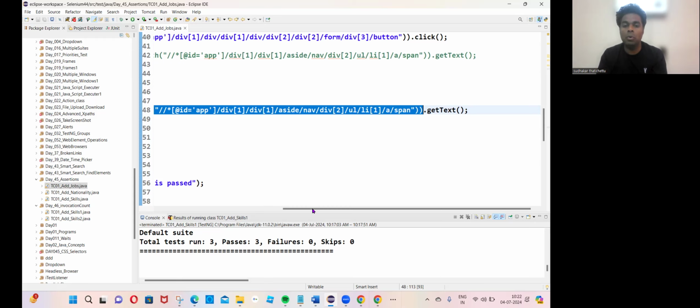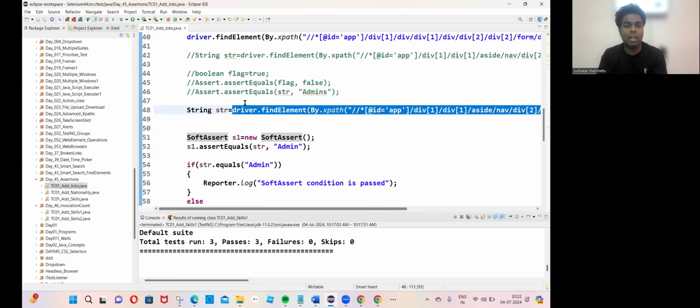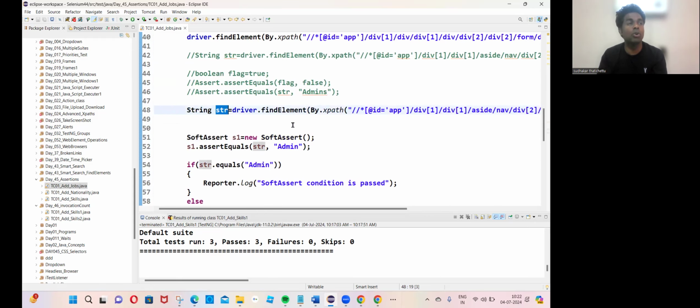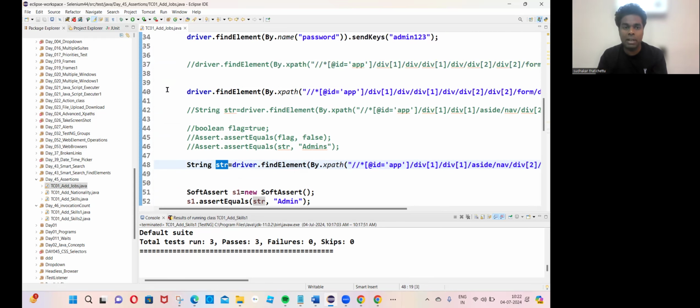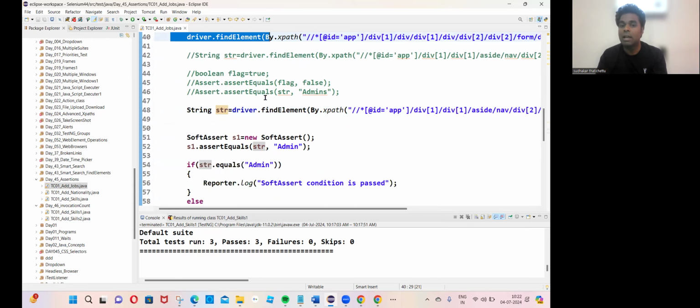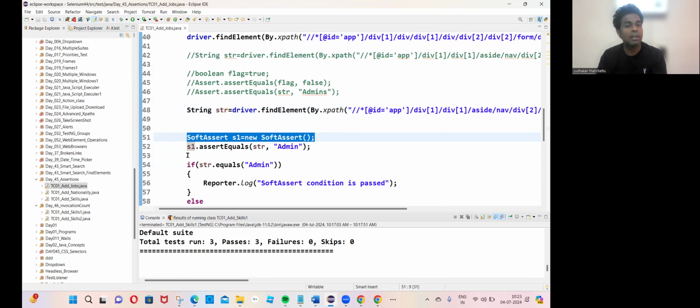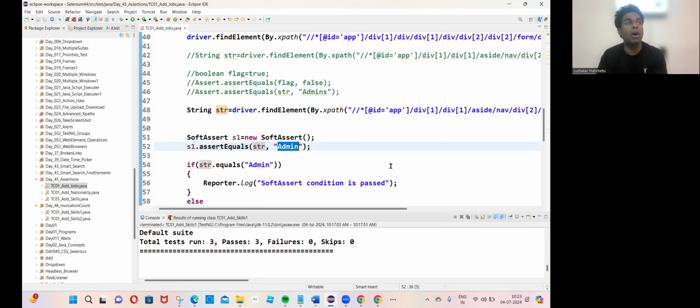So whenever line number 48 gets executed, the str value holds the value admin. After clicking on the login button in line number 40, I'm getting the admin web element text in this variable str. So I'm creating a soft assertion: SoftAssert s1 = new SoftAssert(); s1.assertEquals. I'm checking whether the str value matches admin or not.